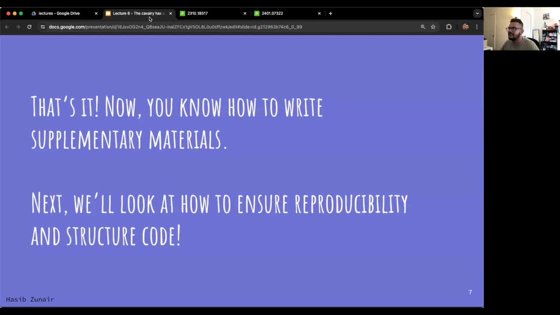So yeah, that's it for now. And I hope you learned how to write a supplementary material that you could add with your main paper. So in the next section, we would be looking at how to ensure reproducibility and structure code bases for your machine learning research projects.